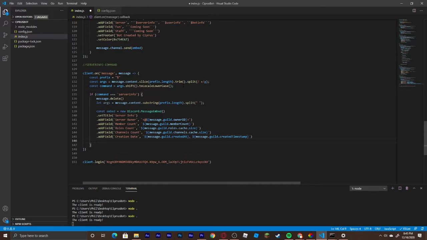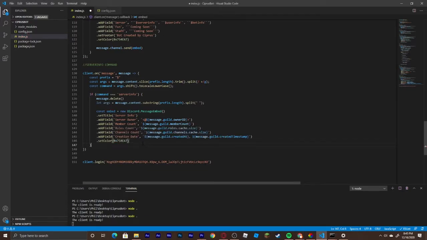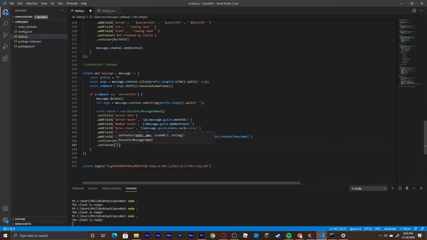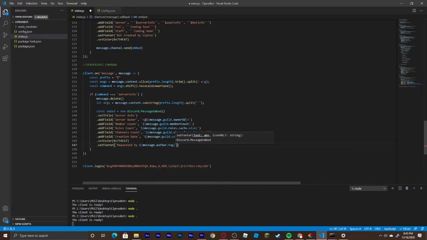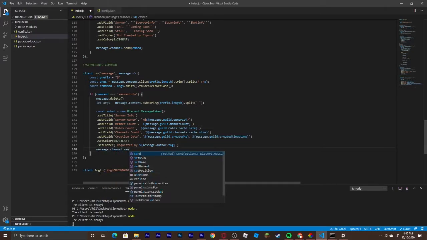and then we can go ahead and set the color to 0x. As you saw from last video, you need to have 0x and then place your hex code right after that, otherwise it will not show up with any color and you will get an error. And then we will set the footer as requested by, and then we will just say who sent the message, so message.author.tag, and then we can go ahead and just send the message to the channel.